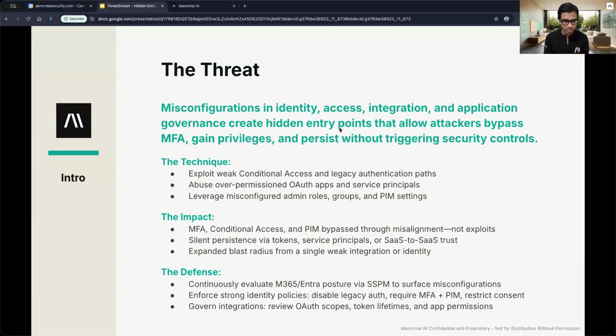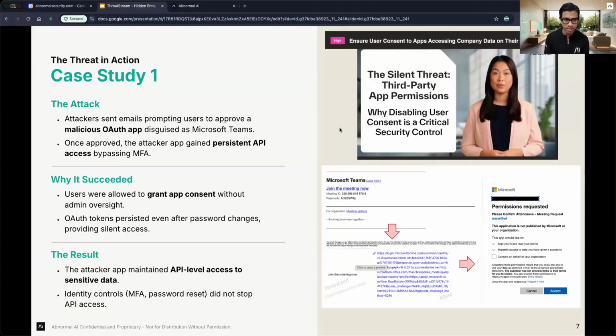And so let's take a look at a couple of examples of how these have been exploited in the wild. The first case study here is an incident where an attacker sent a Microsoft Teams invite to users, asking them to join a particular meeting. Because the user didn't realize this was an attack, by clicking on that link they were approving a malicious OAuth application, disguised as a Teams invite. Once approved, the attacker got persistent API access, bypassing multi-factor authentication. As a consequence, the user had given them access without any admin oversight.